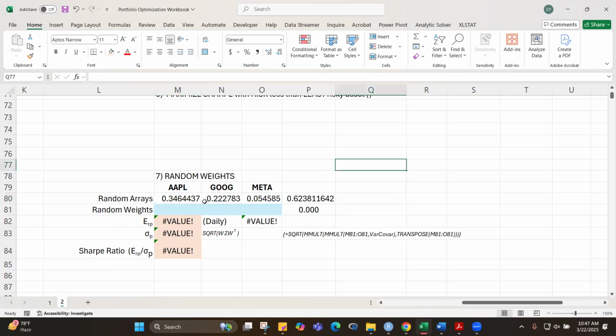So there, it generated random numbers for Apple, for Google, and Meta. I added them, and if you run the random number generator there, F9 recalculate, you notice that the sum changes. The sum will change.